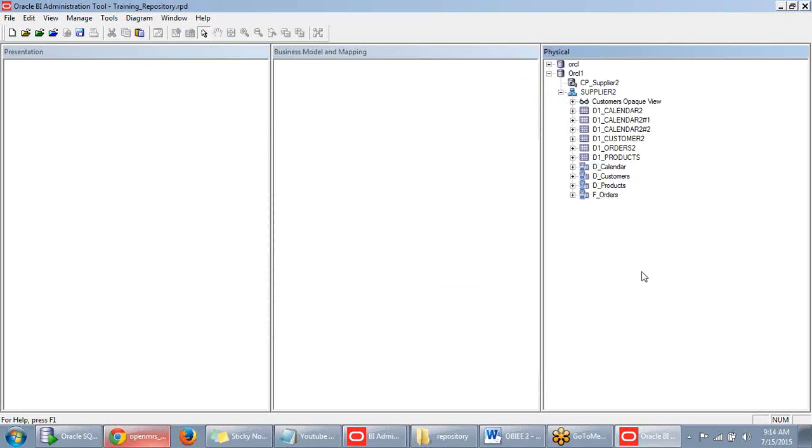Okay, let's have a quick recap. I just want to know how you guys are understanding. Can you say what are the activities that we do in the physical layer? Are you guys there? Okay, importing metadata.